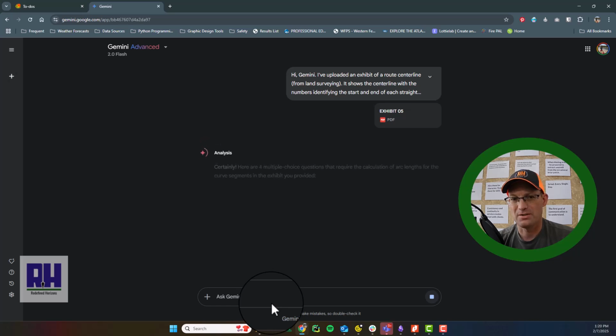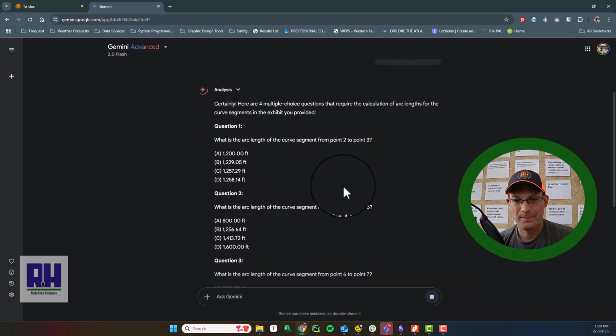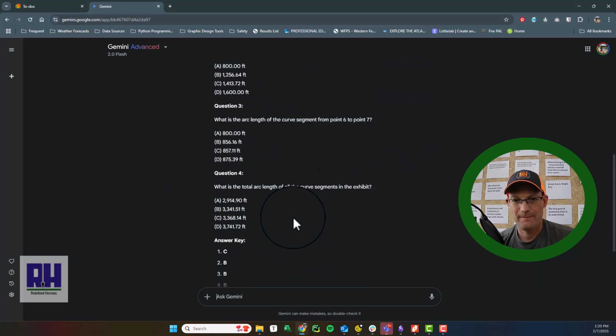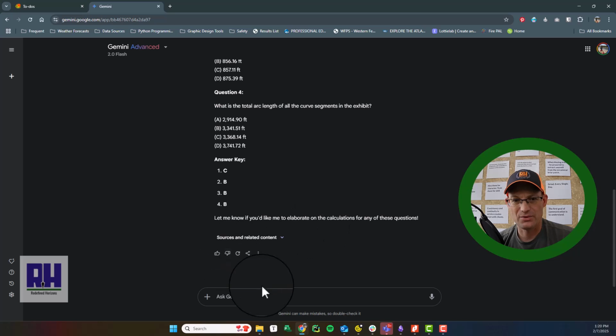So it's doing that now. So here you go. I like this one, it's a little different. It wants to know the total length of all the curves. Okay, and then we'll say, so that's great.